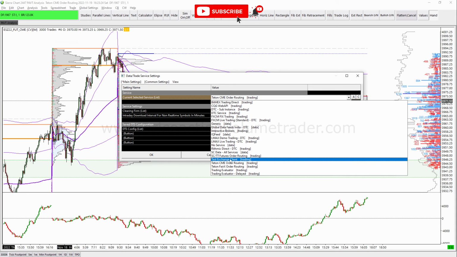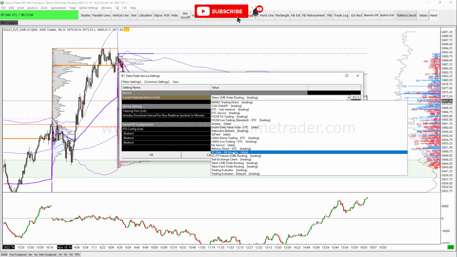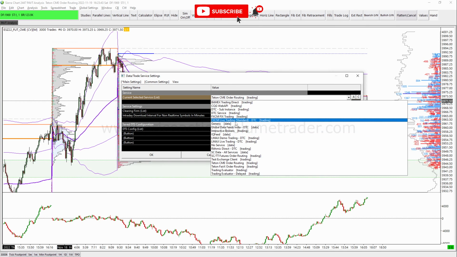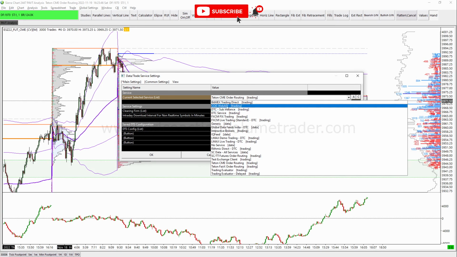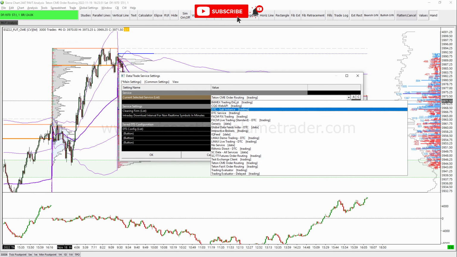If you only want to do simulated trading with delayed data, you're going to select SC Data All Services, and you can just do simulated trading with a 10-minute and 10-second delay on any CME market. If you're using another type of data feed, let's say CQG or Rithmic, you're going to select these ones, but you're still going to need an integrated package with Denali data feed either way.